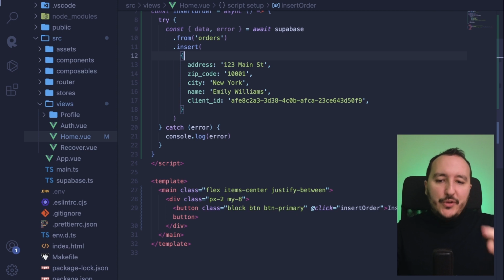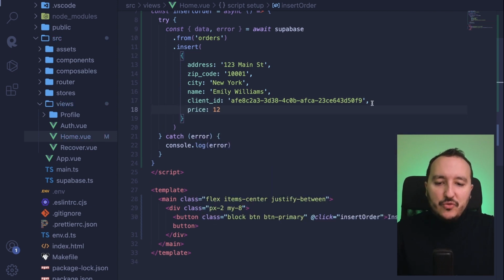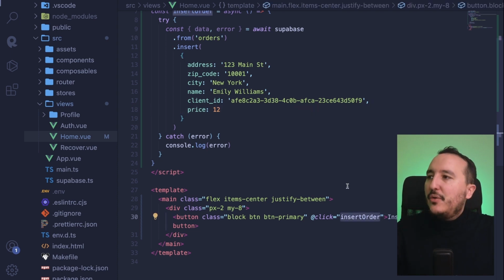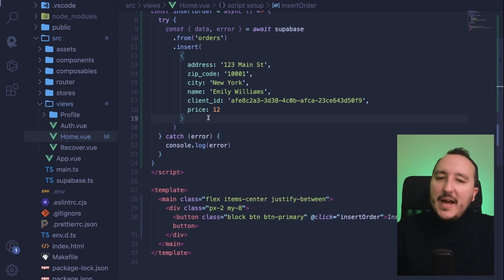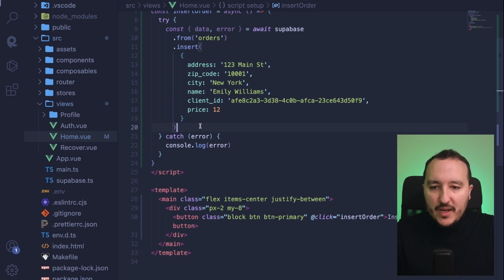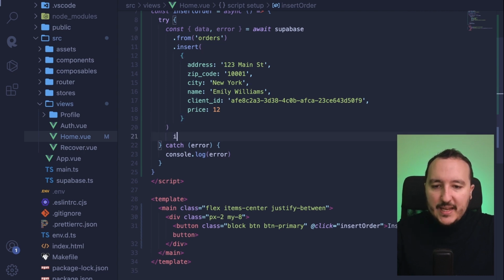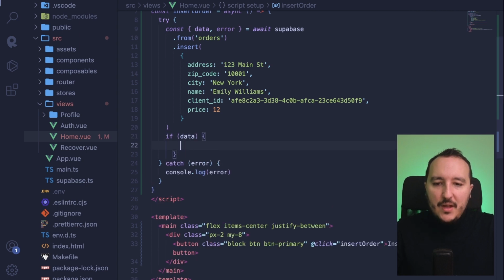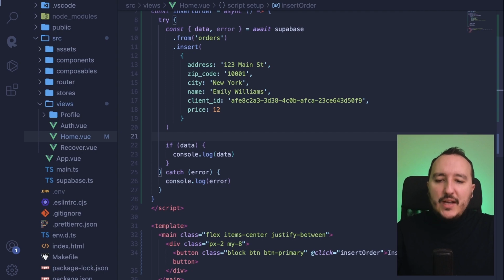So I got this order with address, zip code, etc. I can even put a price, so I'm going to put 12, for instance. And when I click on this insert order, it will push this into my database. So what I want to do is say if there is data, I want to console log the data. Okay, so let's look at what it's going to give us.